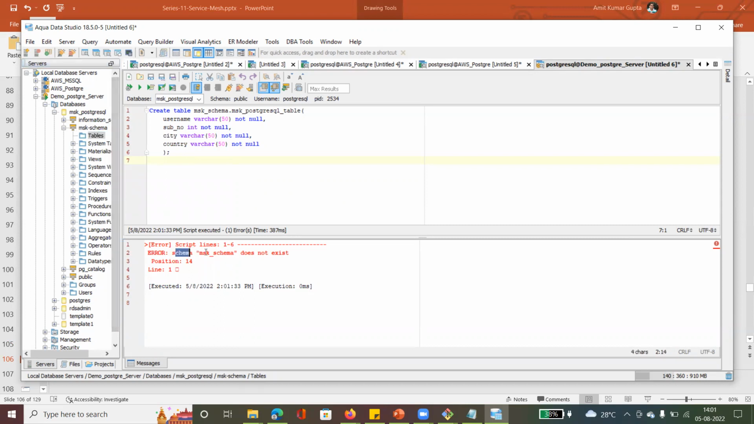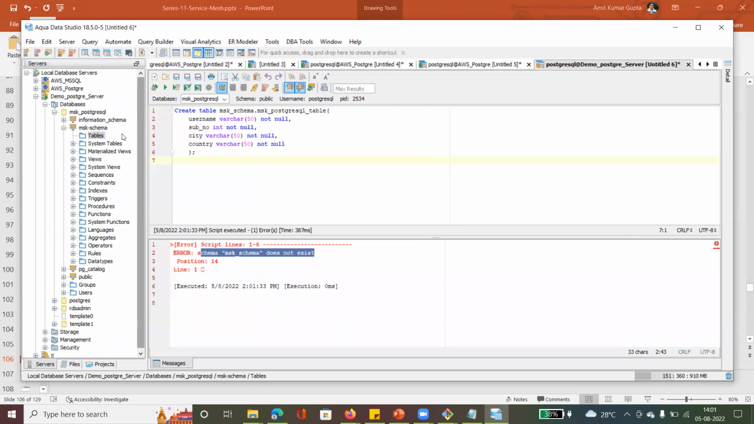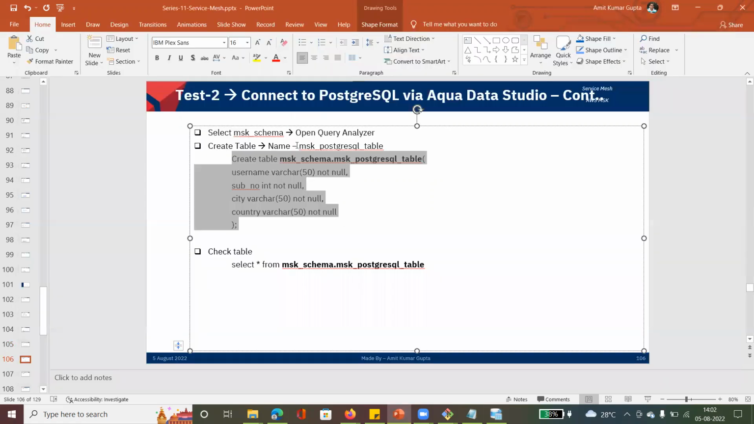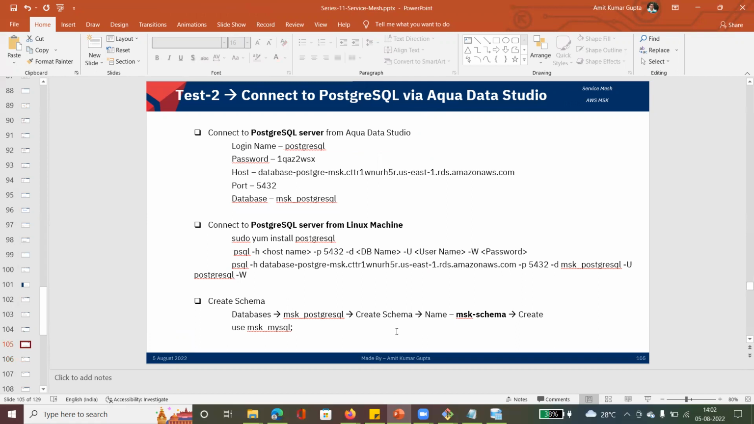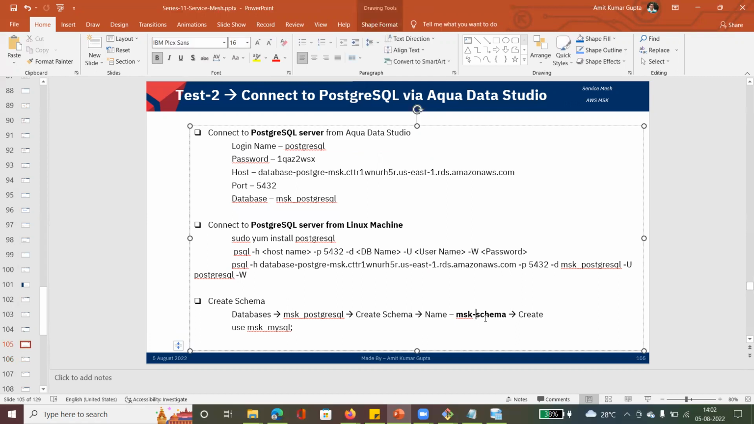Oh, it is showing an error. The MSK schema doesn't exist. Let me check. Oh, is it hyphen or underscore? You can see a point is there, so it is underscore, right? But we have created a schema with a hyphen here, right? So that is the issue. Either I have to change the schema here or change it over there. We can change either.